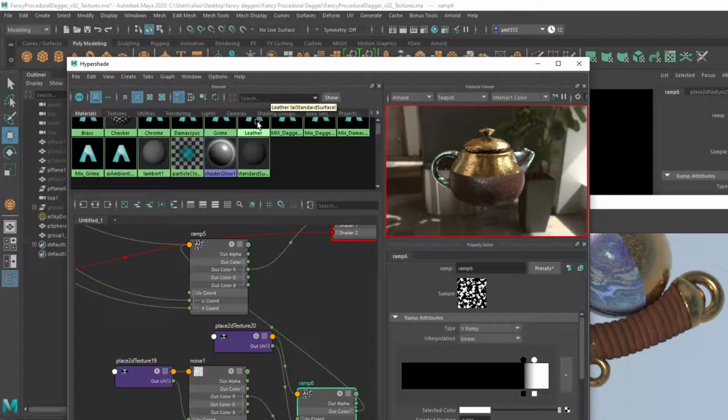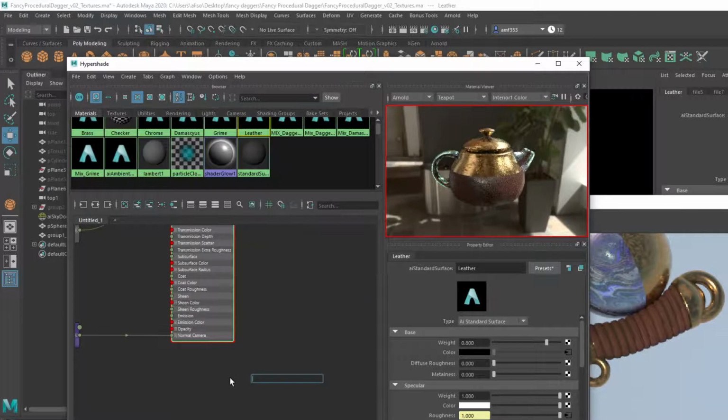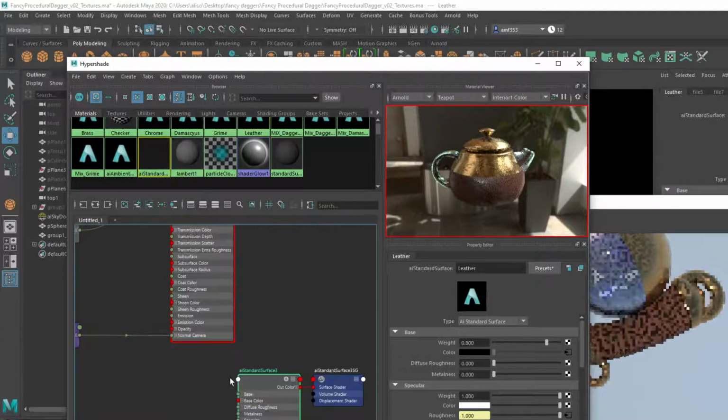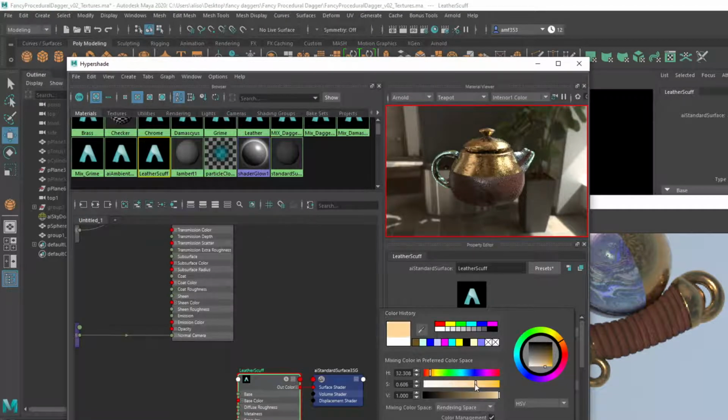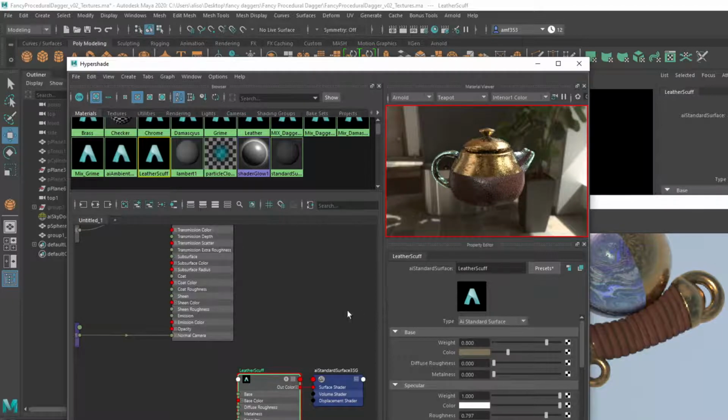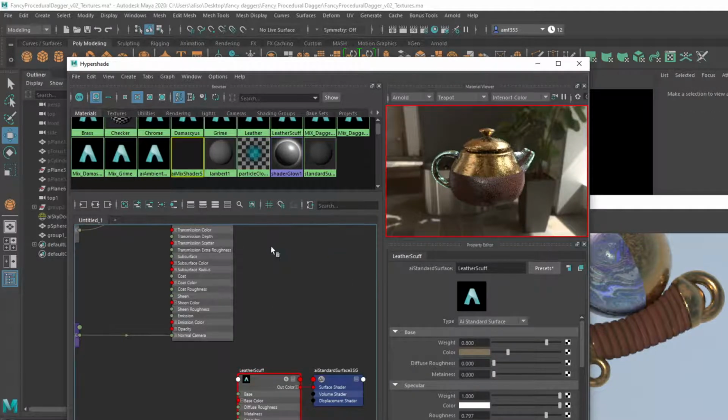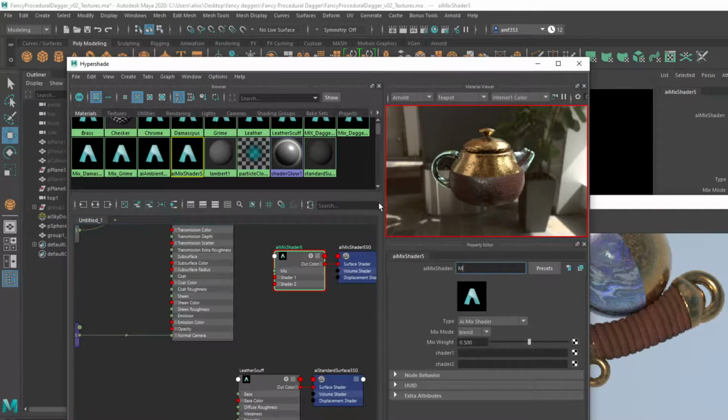All right, so where am I going? Let's grab my leather, and let's do another AI standard surface with all this leather scuff. Theoretically it would probably be better to have some kind of actual file texture in here, but for now I'm just going to pick a slightly lighter, grayer, rough material. And I'm going to make another mix shader, so it's the same thing I did with the Damascus. I'm going to say mix leather, into which I'm going to put my leather scuff and my regular leather.